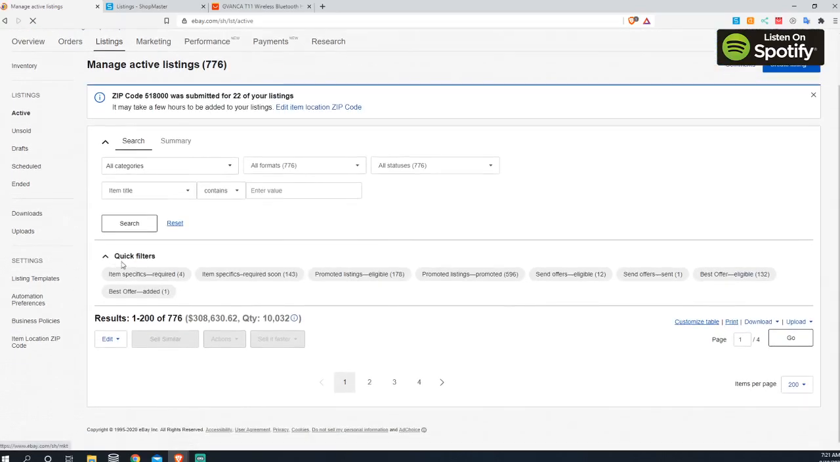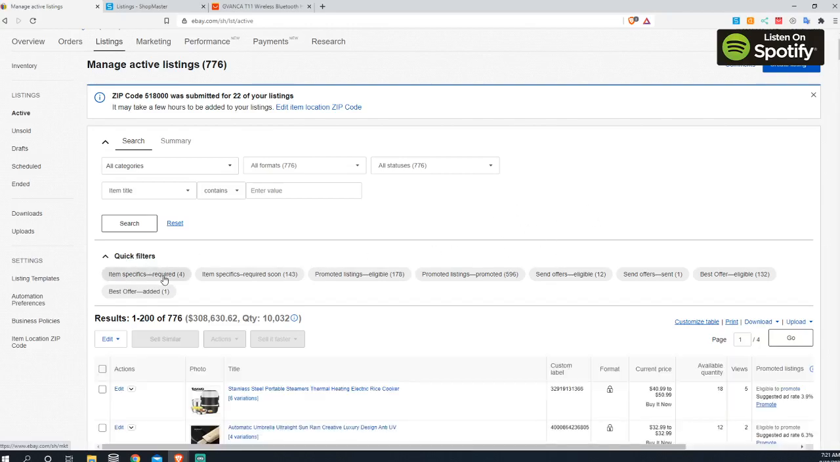you're going to see here Quick Filters. Now, some of the important things to keep in mind that we're going to be working on is item specifics required. So this is already being required, and this is required soon. We have 143 items that we need to add information to. We have 4 that need to be added now, and then we have send offers eligible, 12. So we're going to start with here.